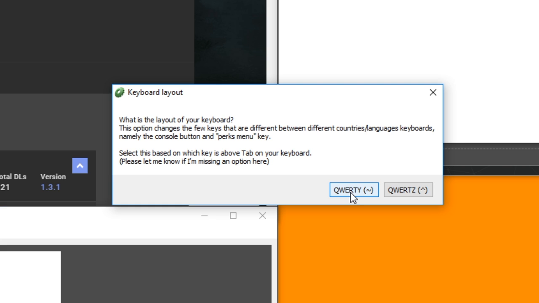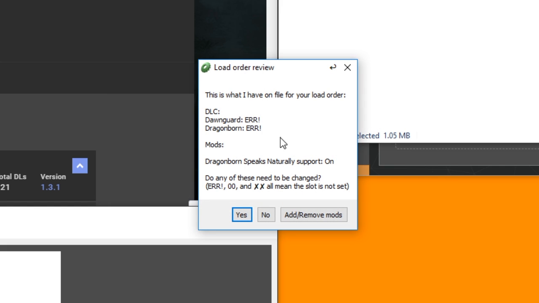Next up, we get to the meat and potatoes of the setup for Way of the Voice, and that is setting the load order slots for your DLC and your mods. As you can see, we have nothing set up right now, and so it says that the slot for Dawnguard and Dragonborn are both error, which means null or empty, they haven't been set yet. If you want to change which mods you have activated, as you can see right now, the only mod I have activated is Dragonborn Speaks Naturally from the beginning of this setup process.